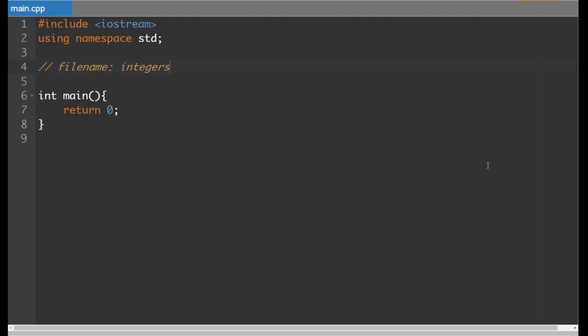Okay, so as we're writing these programs, we're going to need some mechanism to store information. And so for this, we're going to be using variables. So the first type that we're going to play around with is going to be an integer variable.